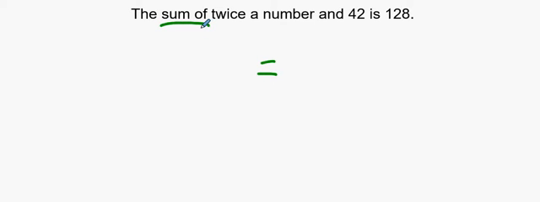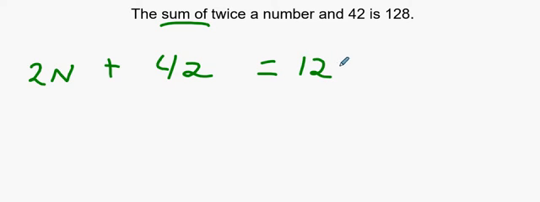The sum of, again, tells us plus. Sum of what? Sum of twice a number. Show that as 2n. And what number? 42. What's that going to be? 128.